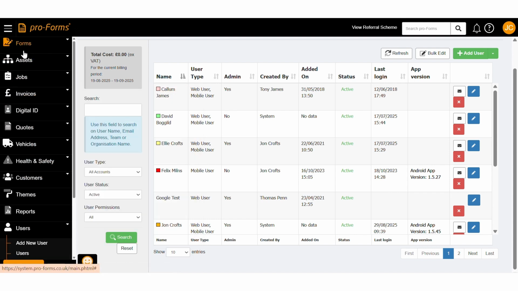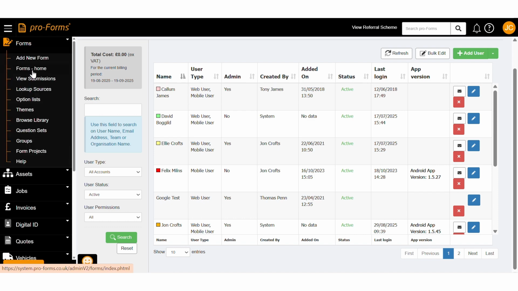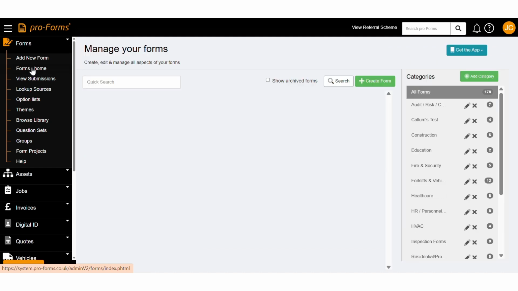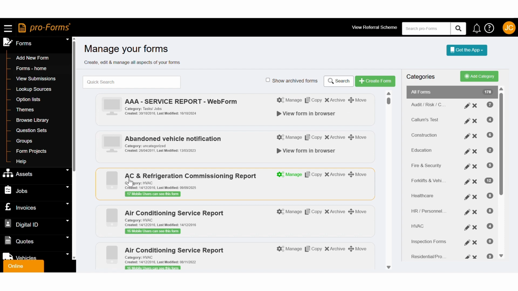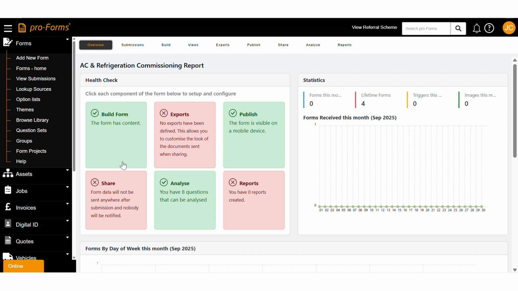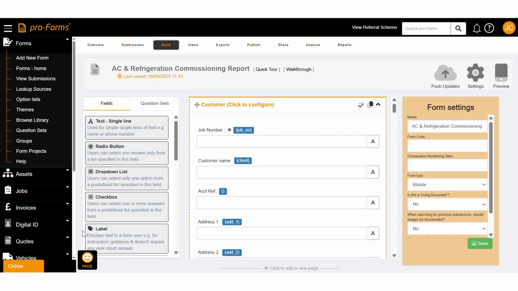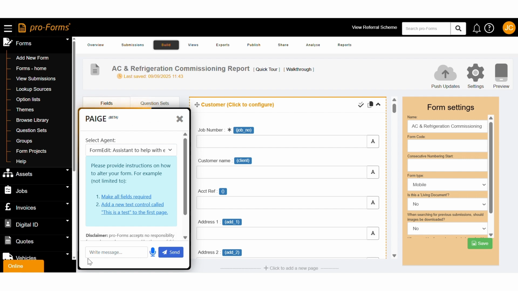The second area is in forms. So I'm going to come back to the top of my menu and go down to Forms Home. What I'm going to do is select a form that's already built, and I'm going to pick my air conditioning and refrigeration commissioning report. I'm going to click on this one. PAIGE is then available in the form build part of the system. Again, bottom left hand corner is my PAIGE icon. I'm going to click, and up comes my prompt window.